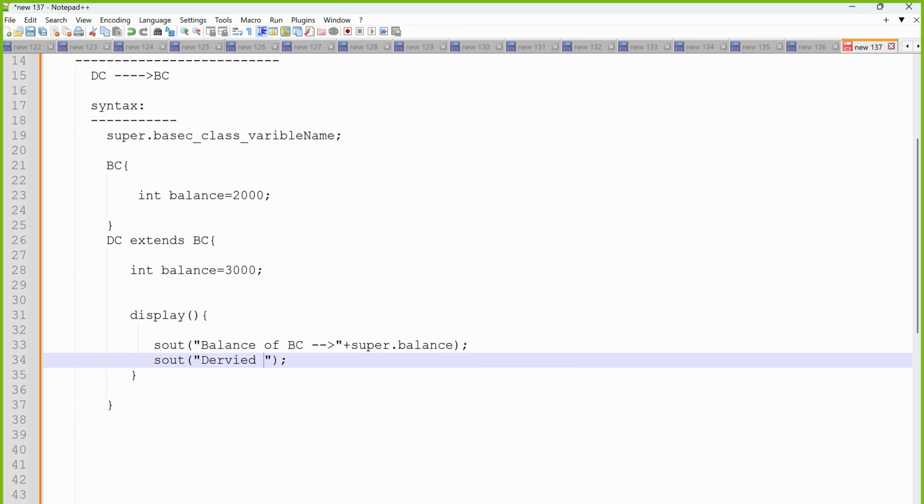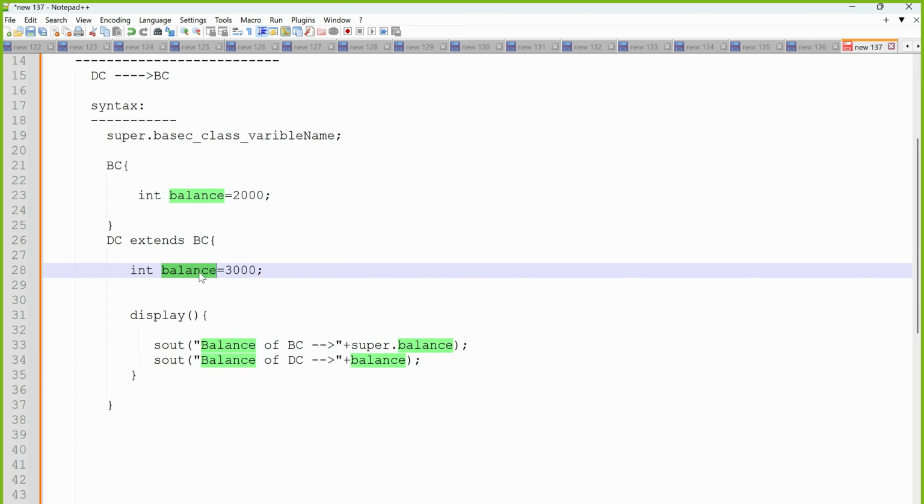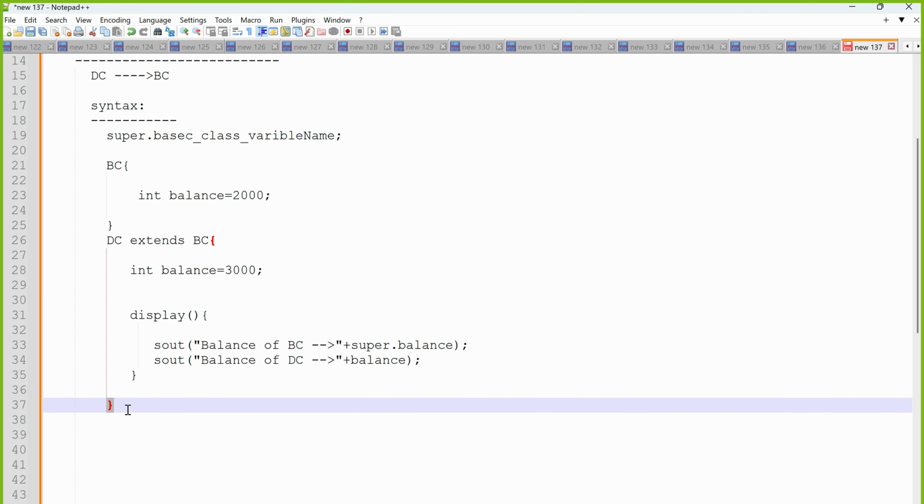Now I'll write one more SOT and I'll say here derived class, derived balance of derived class, something like this. Balance of BC plus super dot... no, I don't need to write super. I'll directly write balance, because if I am writing balance, it is referring to the current class, right? So 3000 will be displayed. Okay, so let's take a simple scenario, and we'll try to write a code for that scenario. Any doubts till now?